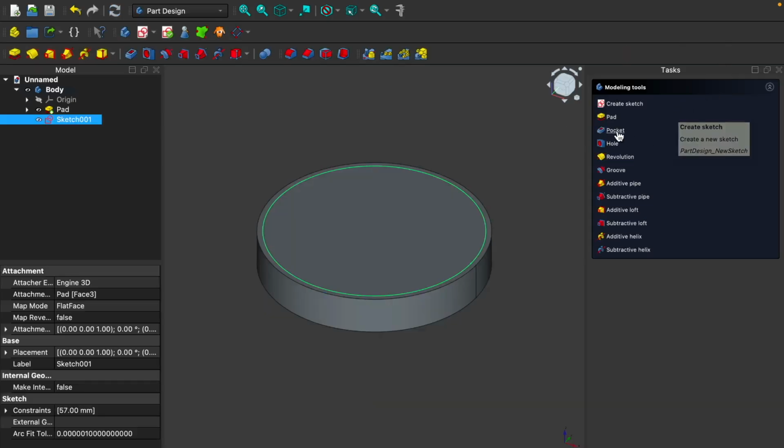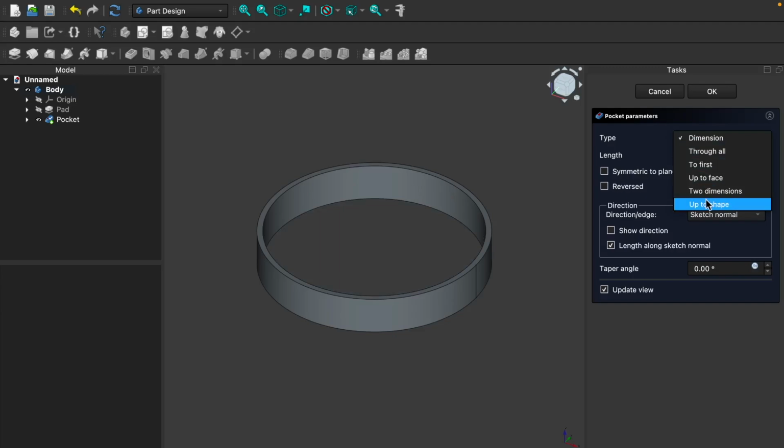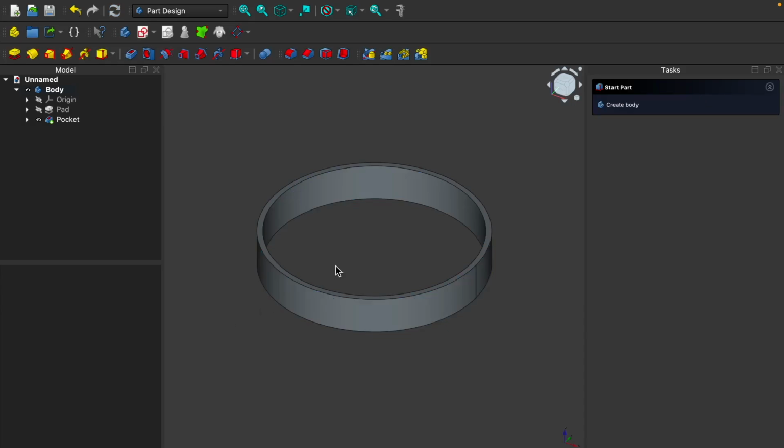On this one, we're gonna pocket. The whole thing was a 10, so let's go with 10. That should be fine. Or we can select through all, and then we get some results. But let's go with 10, since the height of the first part was a 10. So 10 will get it through. Okay. There we go.